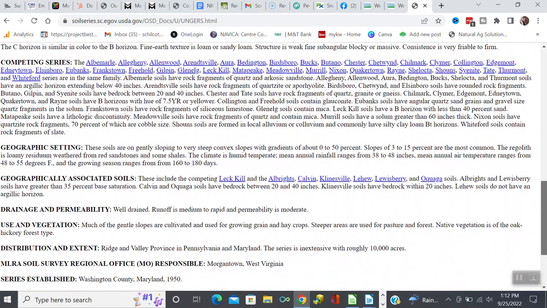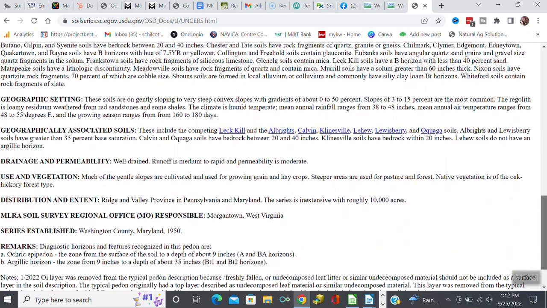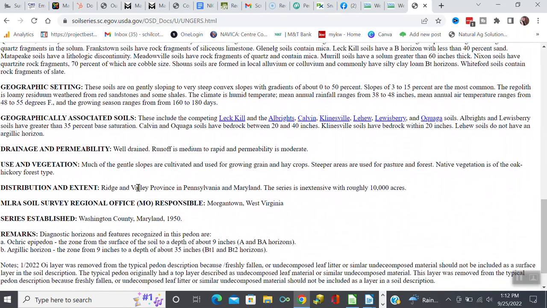All that is true. Then go down here to use and vegetation. That's really the most important thing. So most of it is the gentle slopes are cultivated and used for growing grain and hay. So there you go. It's known for growing grain, so you know you can grow something on it.